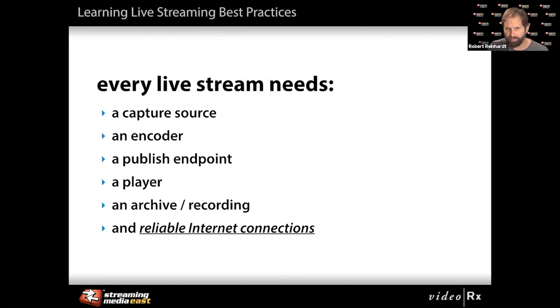I won't say every live stream needs an archive or recording, but I can't think of a situation where I've had a client say, oh no, just throw this away. I don't need it after the live stream. You're going to record everything, right? And of course, reliable internet connections. And notice that's plural. You don't want just one connection.